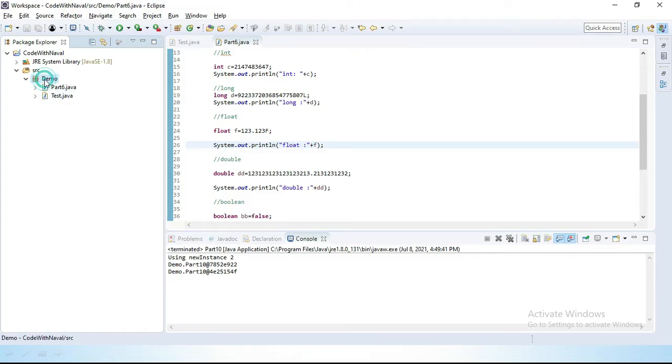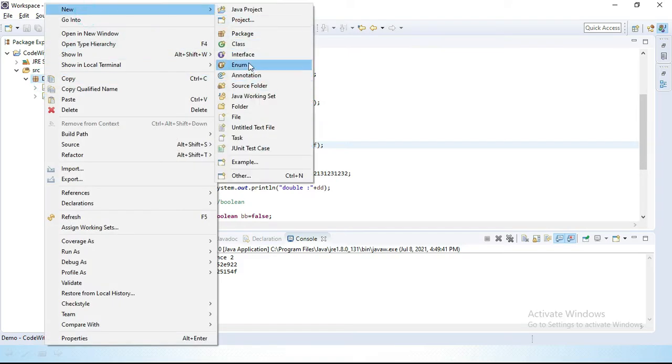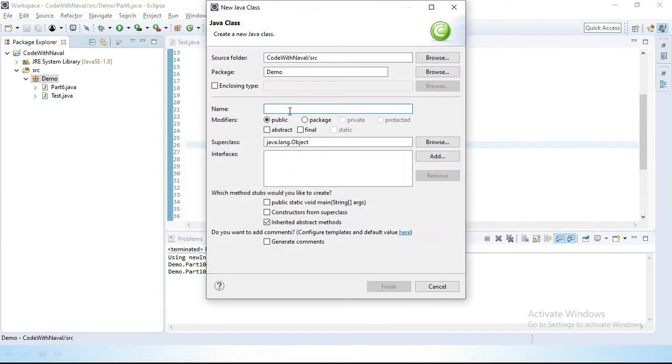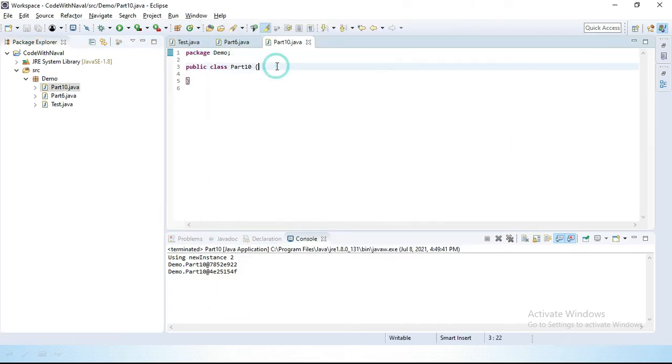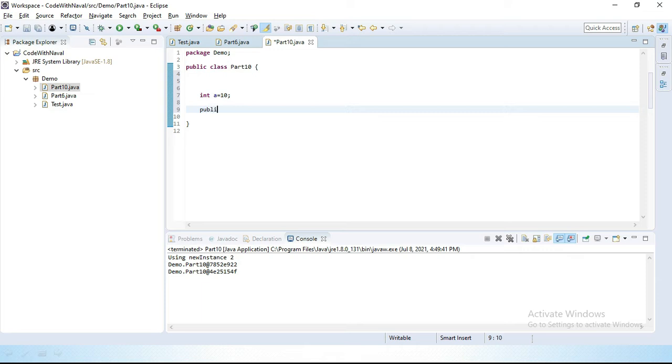This is our part 10 video, that's why I'll create a class here named Part10. Let's hit enter. Now we have a Part10 class. Now let's create an instance variable, int a equal to 10. Now let's create a method, public void add. I'll simply create the add method here.